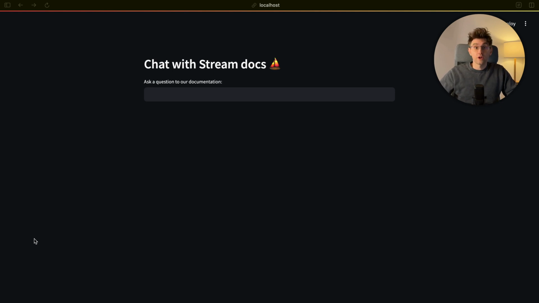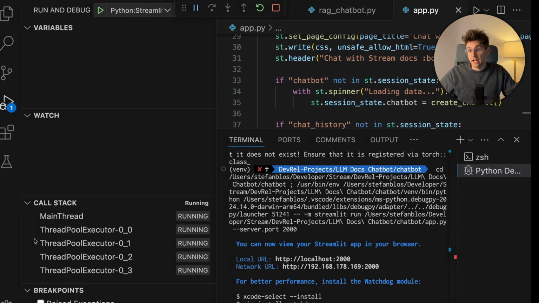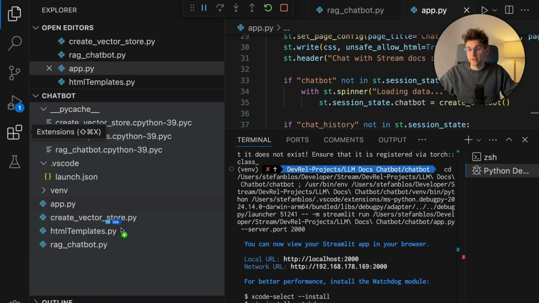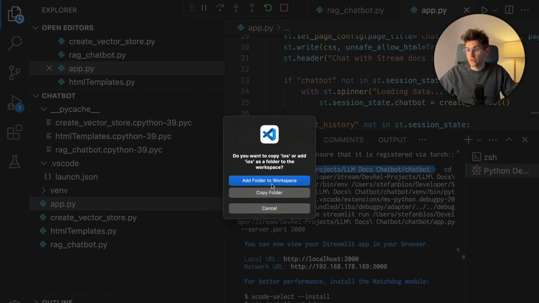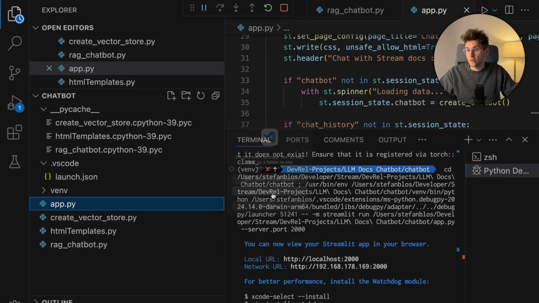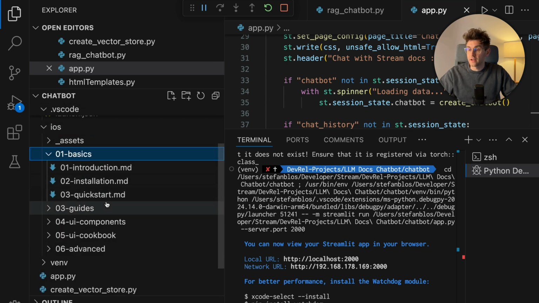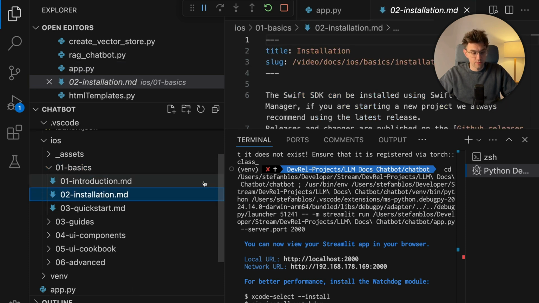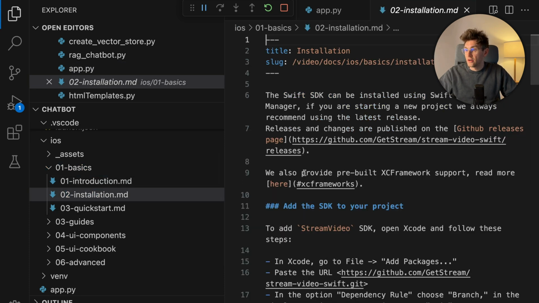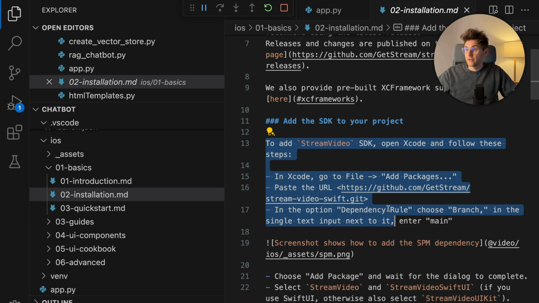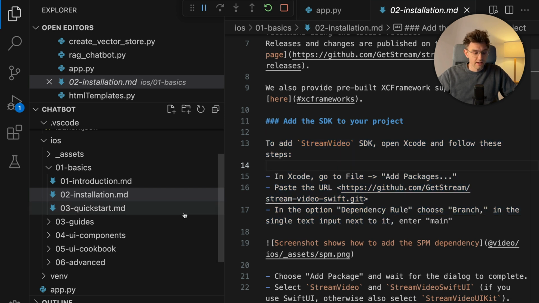But before we actually run a query, we need to add the necessary data to be parsed. So let me quickly grab that and drop this here. We copy over the folder. Now inside of this iOS folder, we have the markdown files. For example, we have an installation guide from the Stream Video docs. But like I said, this can be anything that you want. Here, for example, you get to know how to install the SDK and more.